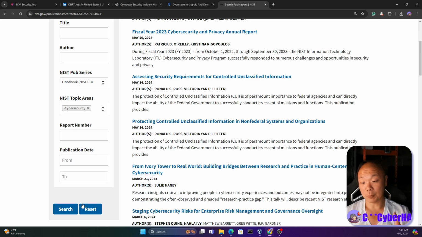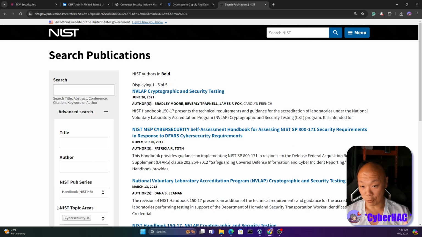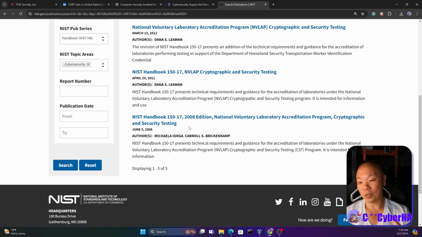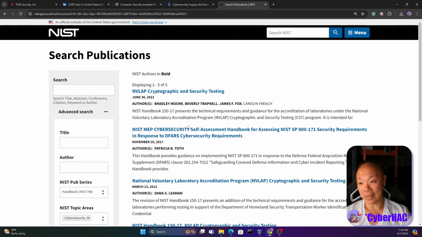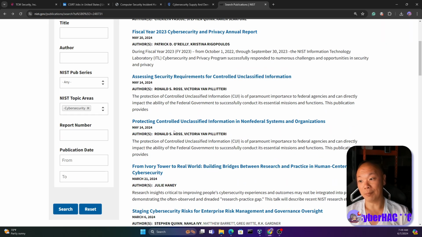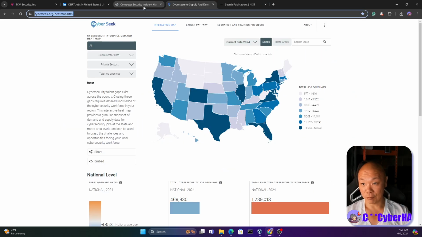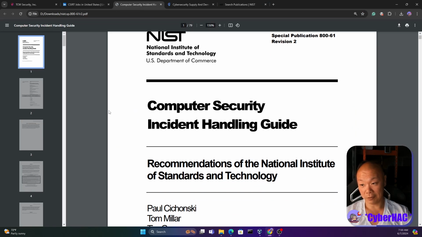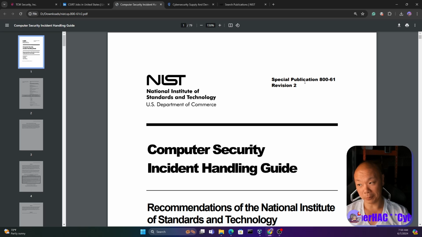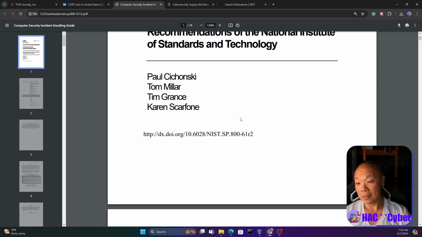You can actually look up specific report numbers. And wow, look at this. Cryptographic and security testing. And I'm going to show you guys the one that I'm more interested in right now. It's pretty damn good in regards to understanding the whole incident response stuff. And that is right here, the Computer Security Incident Handling Guide, which is the special publication 800-61.